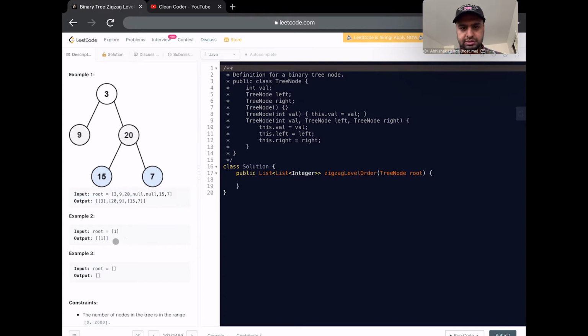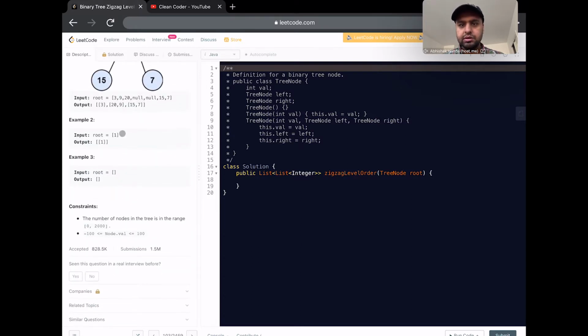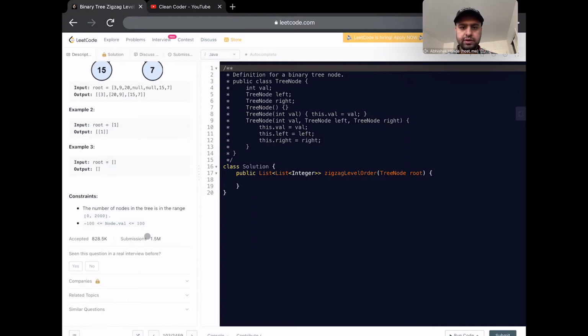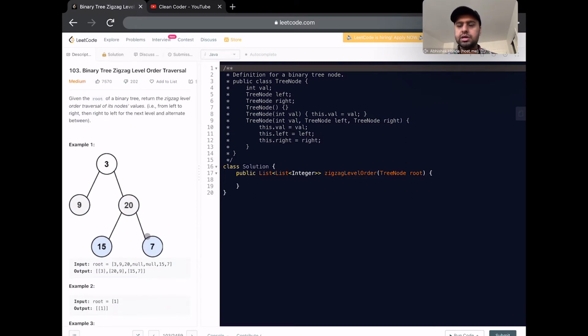So the next inputs and outputs are a kind of corner condition. These you can go through on your own, and let's go through some of the constraints. The number of nodes in the tree is in the range 0 to 2000. Okay, so this is fine. And after that, the values would be between -100 and +100. This is also fine. So let's try to visualize this problem on a whiteboard.